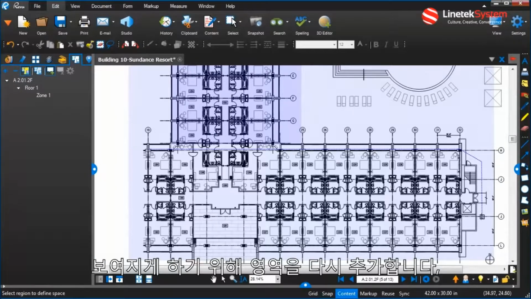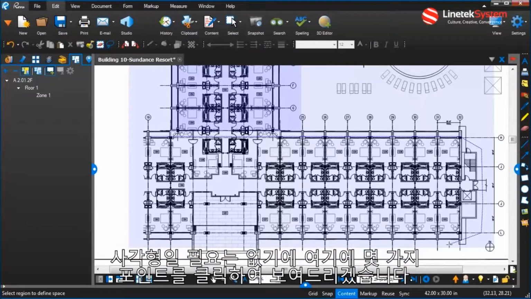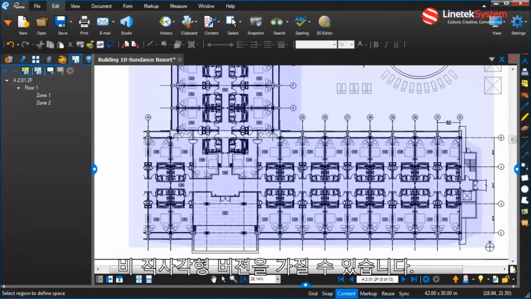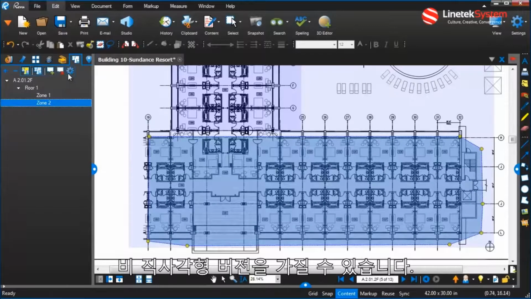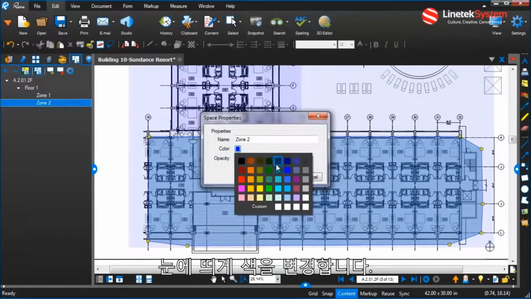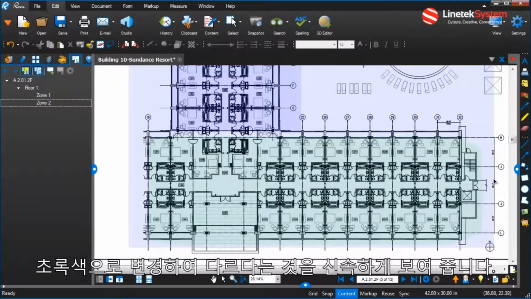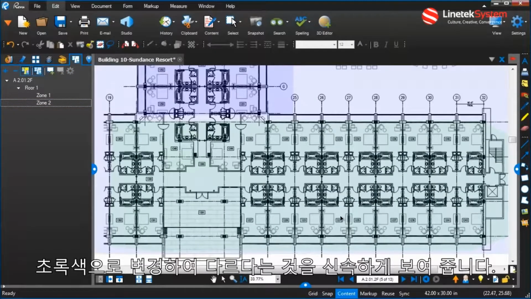And one thing here, let me show this. It doesn't have to be a rectangle. I'm just going to click some points here to show that you can also have non-rectangular versions. And let's change the color of that so that it really stands out. And you can see that. Make that a green.